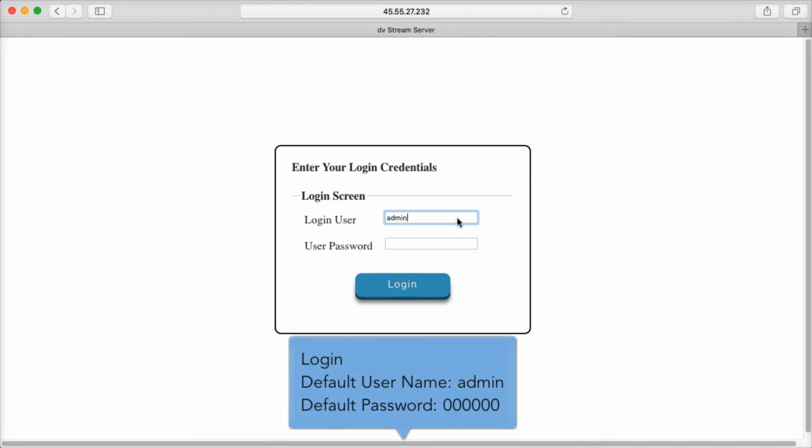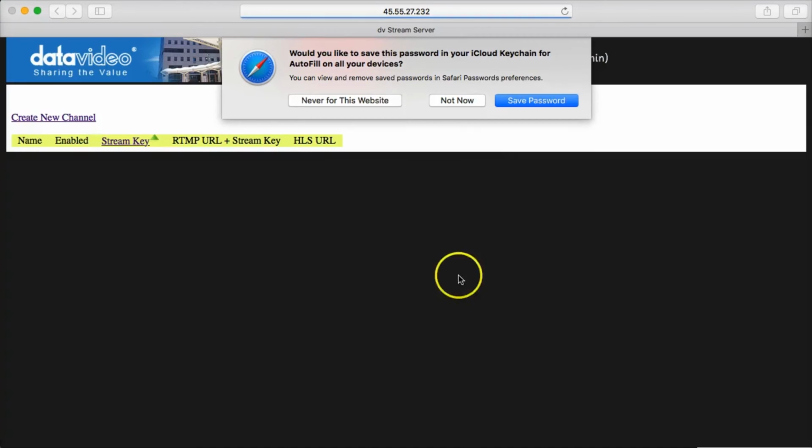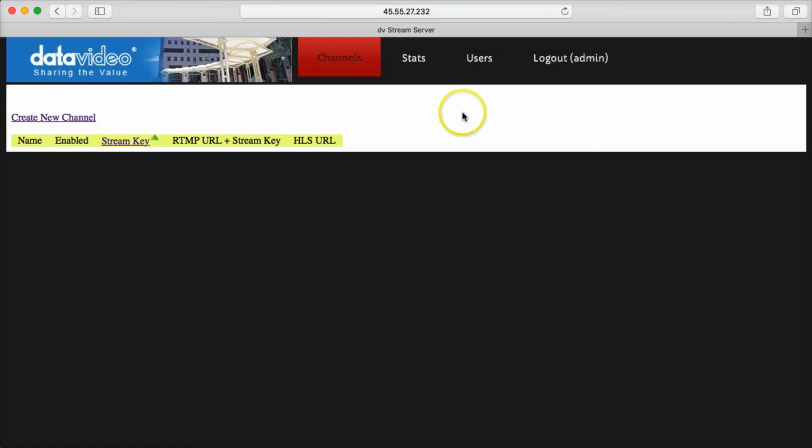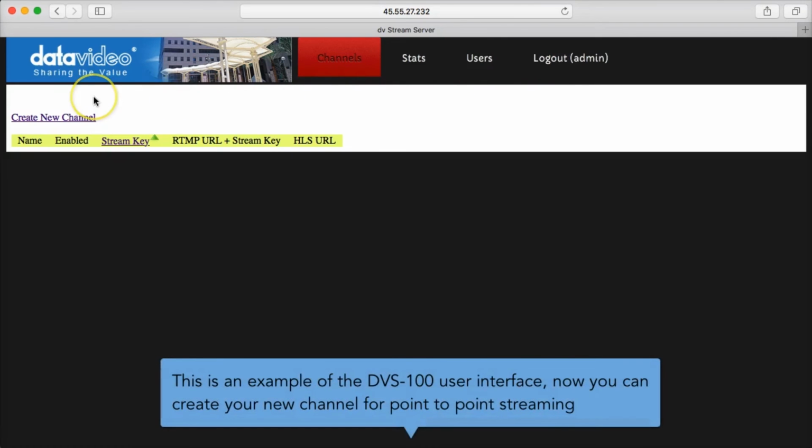The default login username is admin. And then we're going to go down to password, which is actually the numeral 0 six times. Go ahead and enter that, and we're going to go ahead and click login. Now what you're going to see is the user interface for the DVS-100. I'm showing you here the channels, the stats, the users, and basically the last selection is logout. So we're going to go ahead and create a new channel.